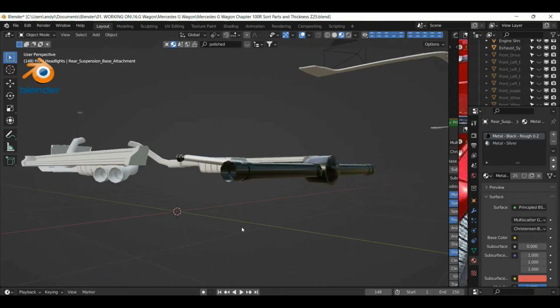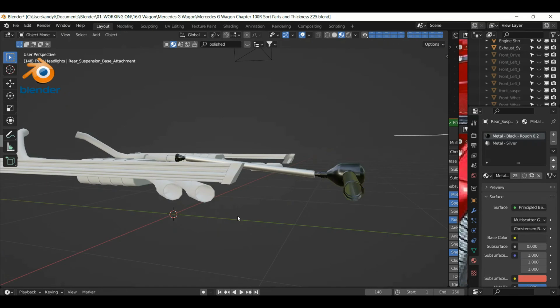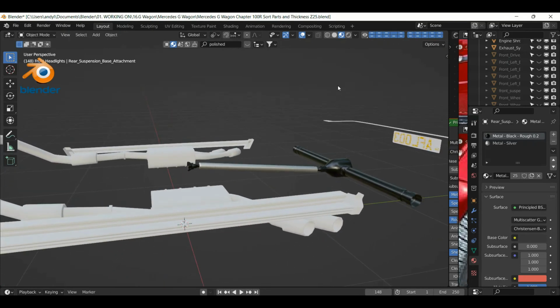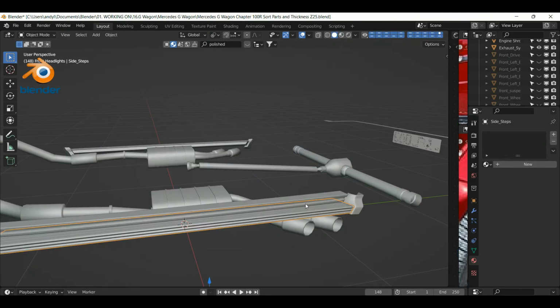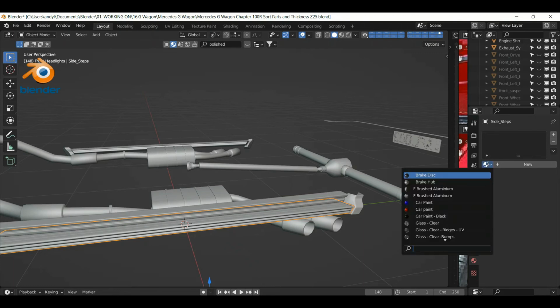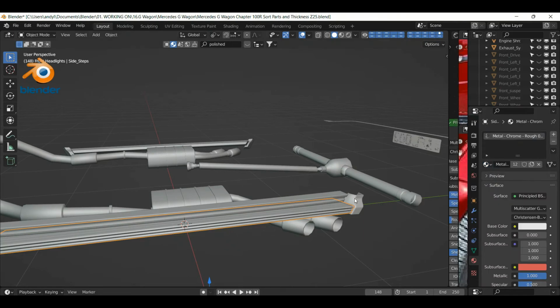So what next? I think I'll move on to the side steps next. So this is, right, let's have a look where we are. Press that. Okay, so choose this. I think what we need is metallic chrome. Metallic chrome with a bit of roughness. Where are we, metallic? Yeah, roughness 0.1 there, that one.